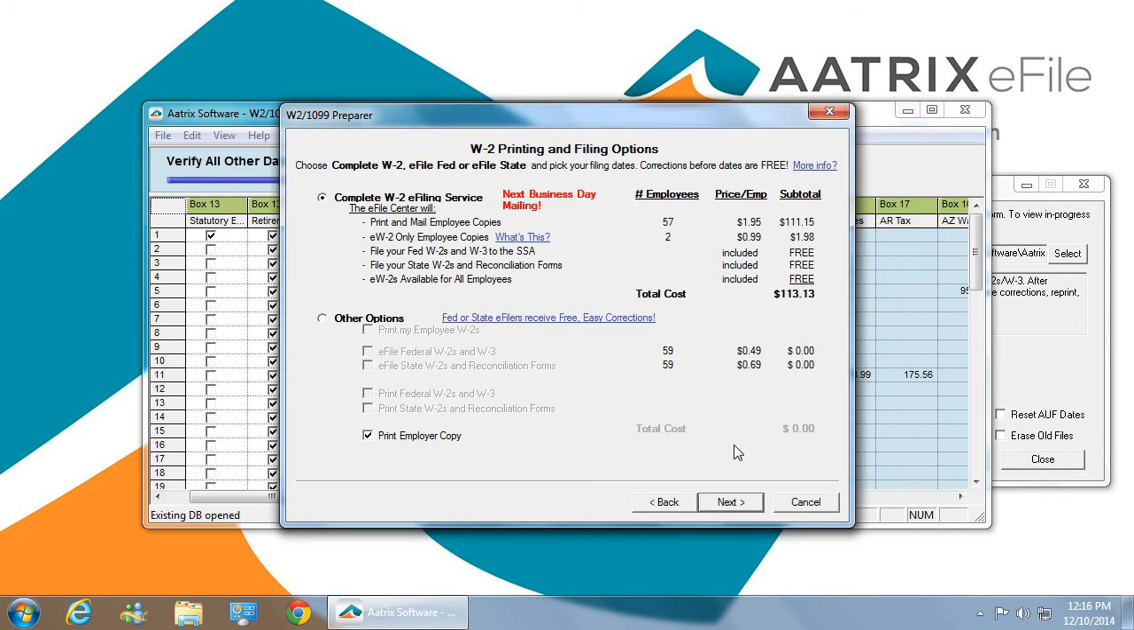Now you simply select the level of service that you're looking for. We obviously recommend that complete service where we're going to print and mail your employee copies directly to them. We're going to host them online so that your employees can get them immediately if they choose to, or if their dog eats one, they can get their replacement and print it themselves. Going to file a W-2, W-3 to the feds. Going to file the state W-2s and any reconciliation forms that may be required by that state. And we're going to handle those electronic delivery only items for those people that don't need a paper W-2 and have chosen electronic delivery only. All of that is included in the price of this service.